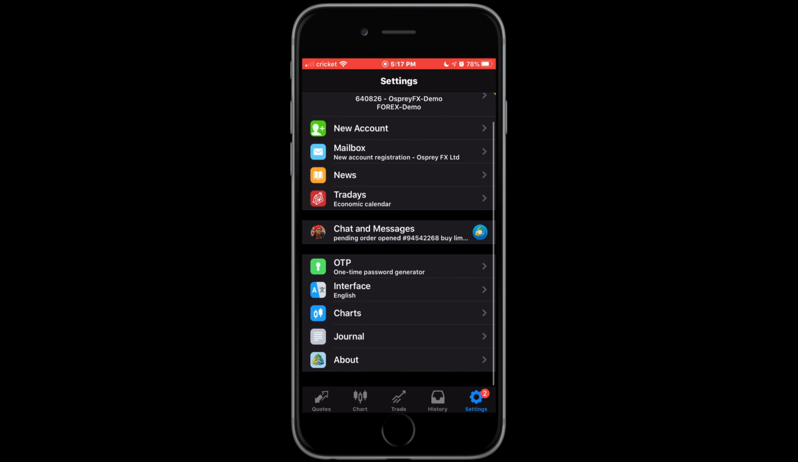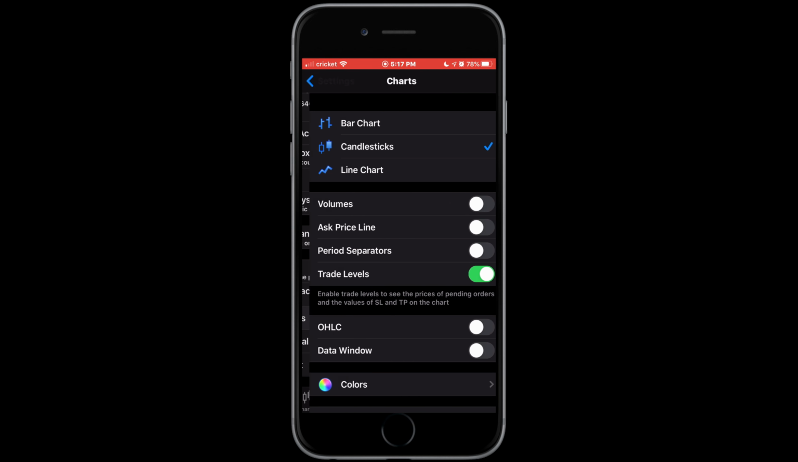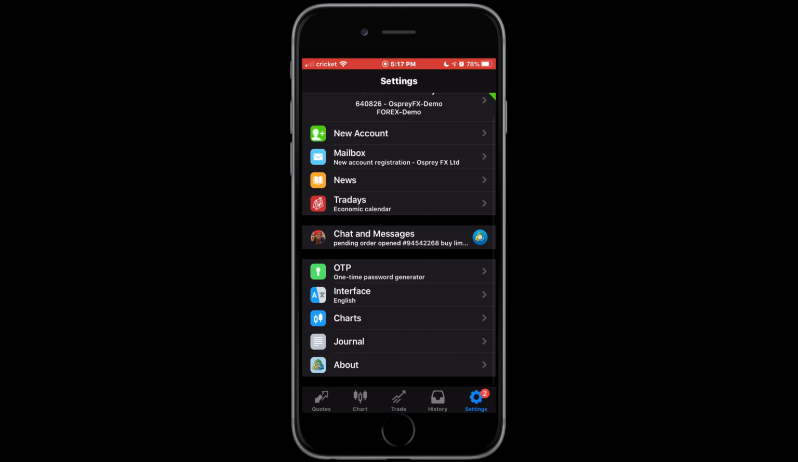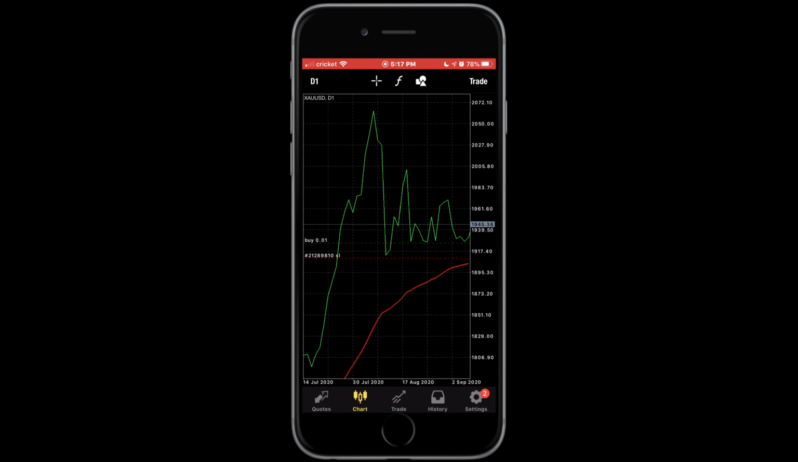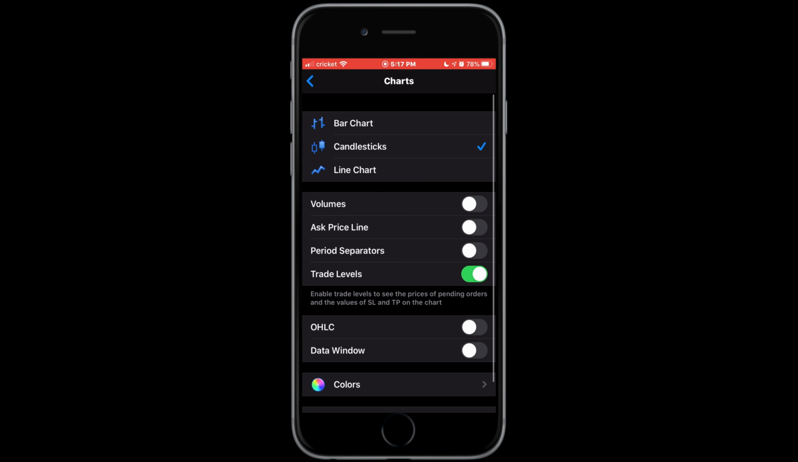Or make it look similar to your team's setup. So come over to the settings, go to charts, and as you can see right here, you have the option to select line chart. If I go back to my chart after selecting line chart, you'll see now I have just a line chart, no candlesticks. Okay, go back, charts, go back to candlesticks.